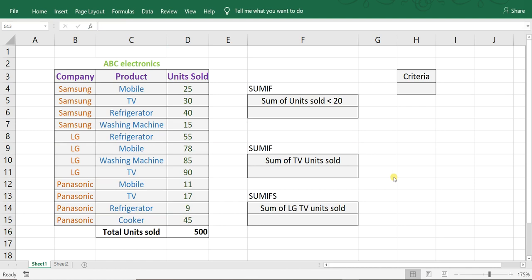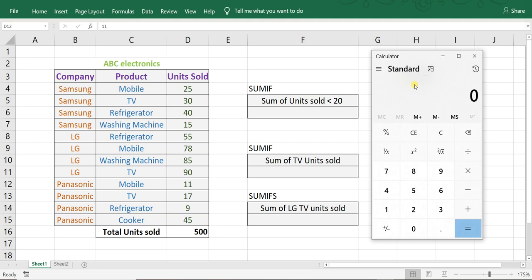So let us see how we use SUMIF. Suppose the company wants to calculate the sum of units sold that are less than 20. So I need to sum those units sold which are less than 20. So we have 15, 9, 11, 17. Let me show you using a calculator first. So it is 15 plus 11 plus 17 plus 9. So we have the result as 52.